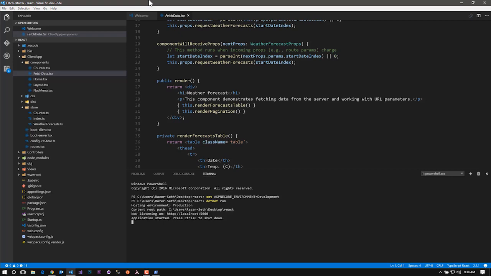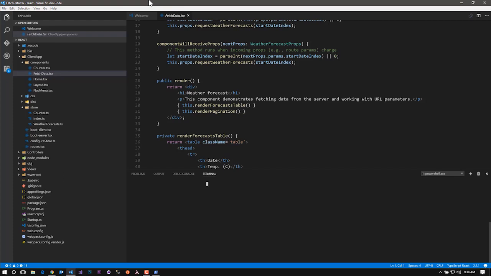Where is this variable being stored? Oh, I didn't even type that correctly. So as you can see, it says hosting environment production there because I've got a typo in the environment variable. So let's fix that. What I meant to type is ASP.NET Core with a T there. Okay. And now if I run dotnet run again, hopefully we will see it come up.